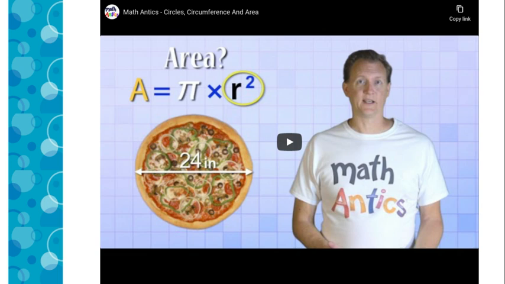Your homework for today is going to be a Google form, which has you calculating circumference, diameter, radius, and area of various circles. Thanks. If you have any questions, feel free to reach out.